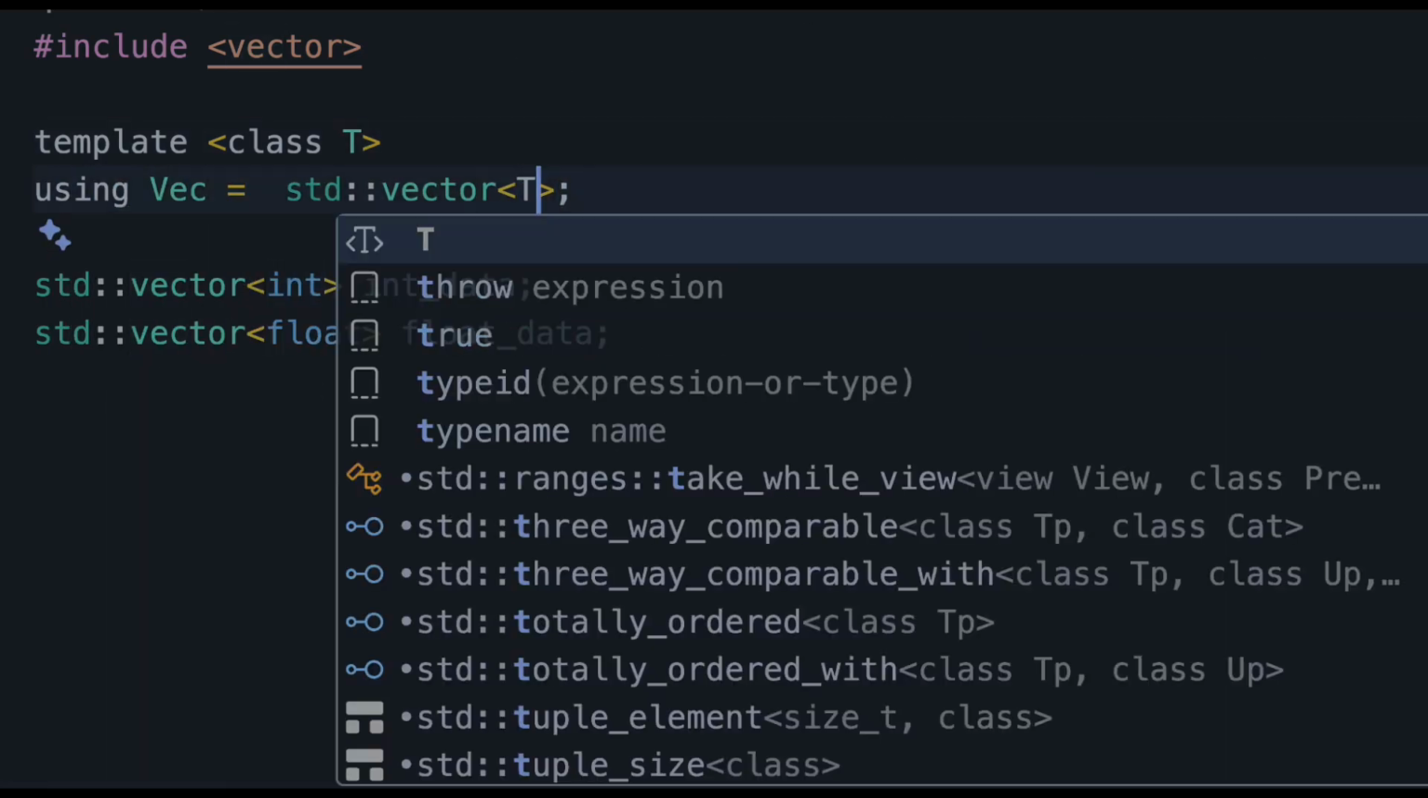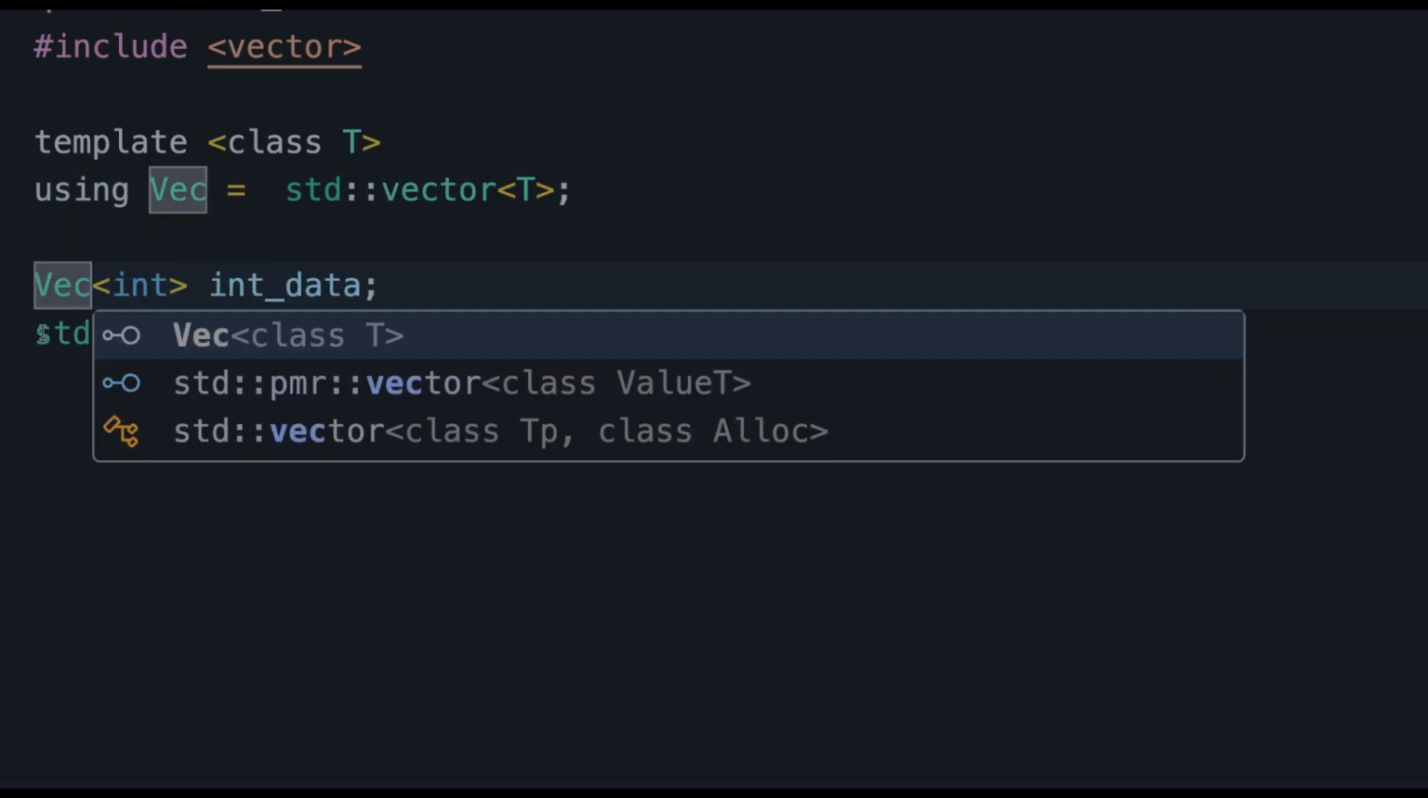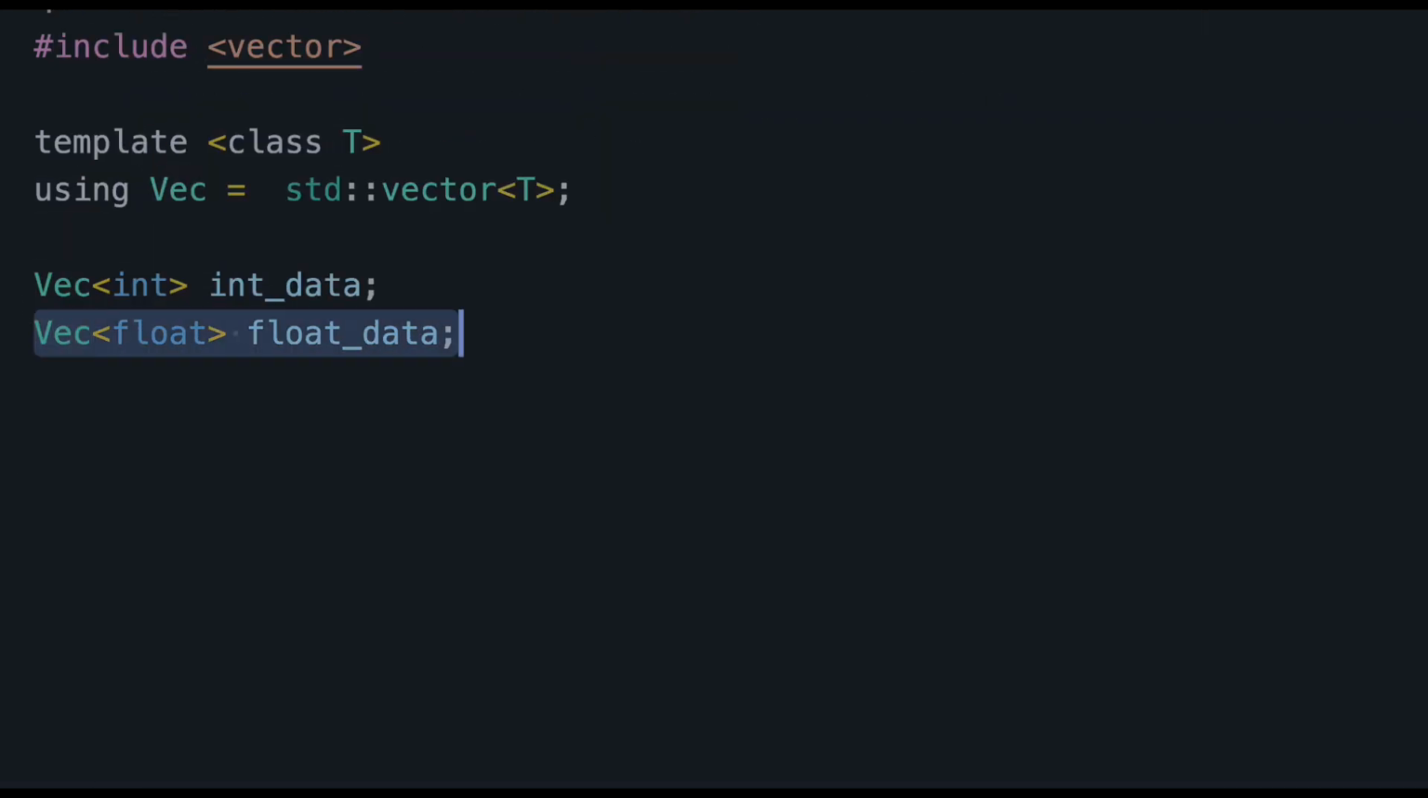So yeah, typedef still works, you'll see it in legacy code, but for new code, just stick with using. It's been the modern C++ way since 2011, and it's not going anywhere.